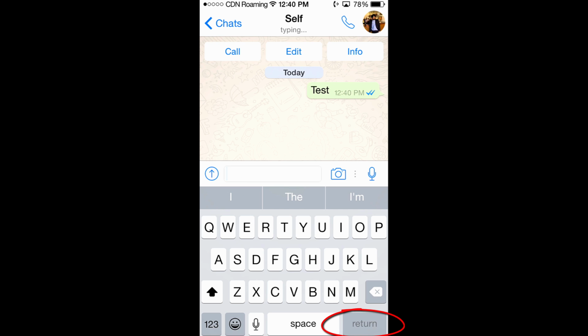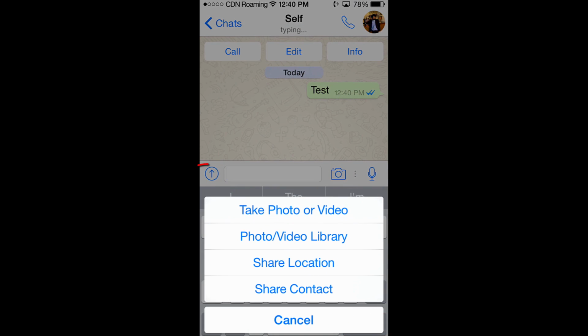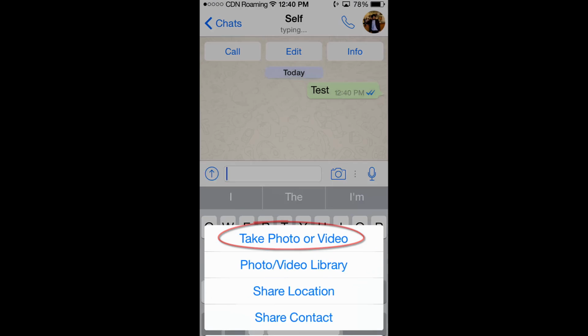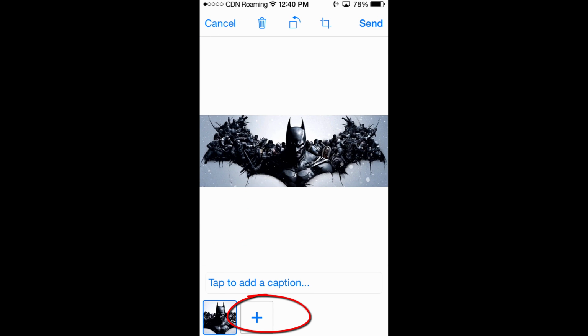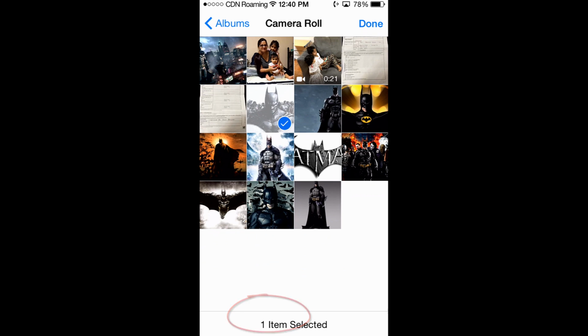So for sending an image, you need to click this arrow icon and you'll get this menu popped up. You can take your photographs, choose existing photos from the library, share your location, share your contacts, whatever you want. Now we go and click on our library, and there we get all the photographs.